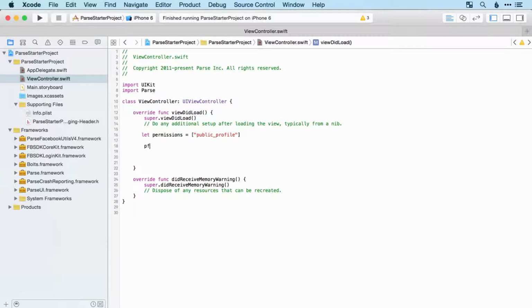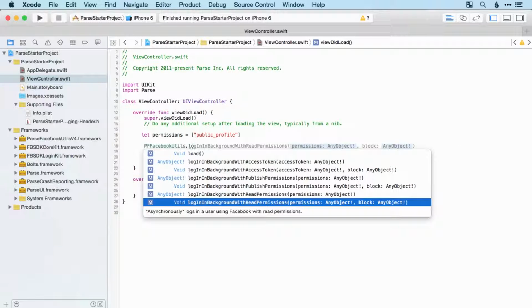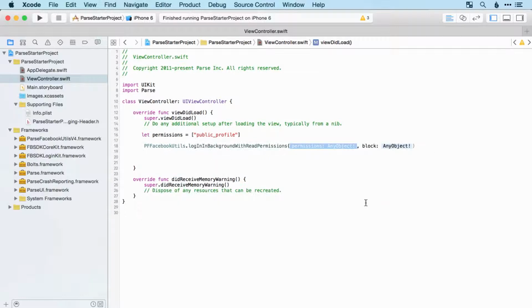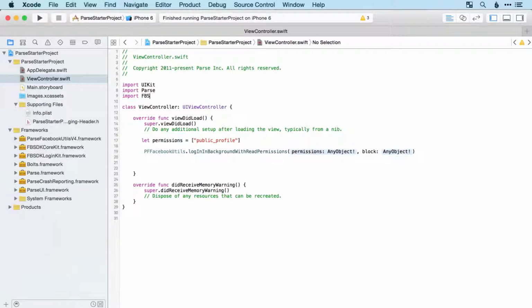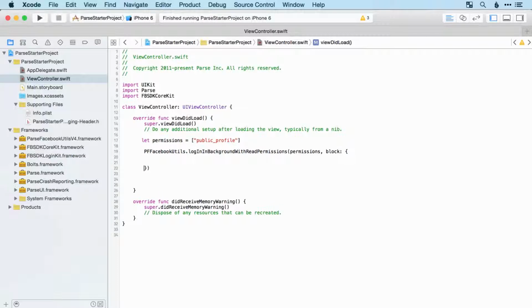And then we use PFFacebookUtils and logInInBackground with read permissions. So we don't want publish permissions. We're not trying to write anything to their wall or anything like that, which generally isn't quite that popular with Facebook users, but we definitely do want the one with a block. There we go. I'm just thinking I should definitely import FBSDKCoreKit as well. So we've got everything imported here. Then we're going to set the permissions to the permissions variable that we just created there. And then the block sadly doesn't auto expand for me, so we're going to have to create that manually.